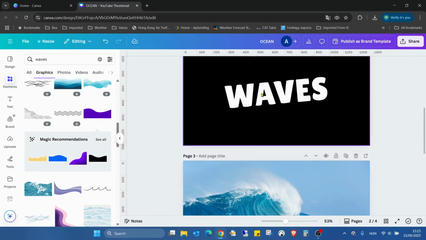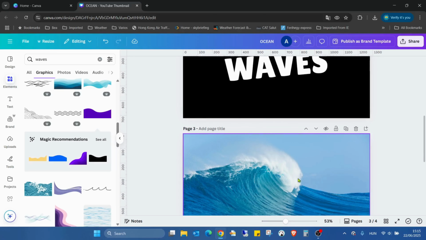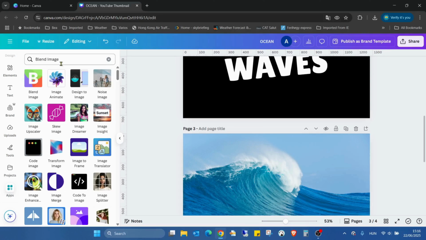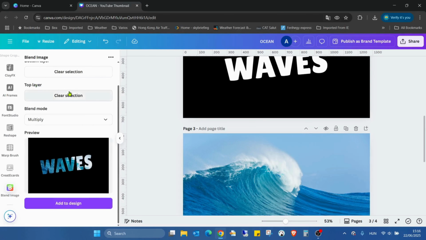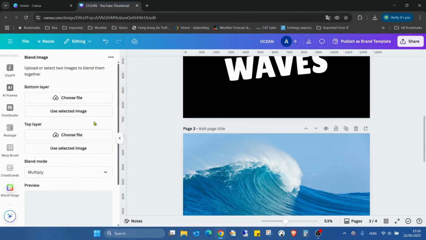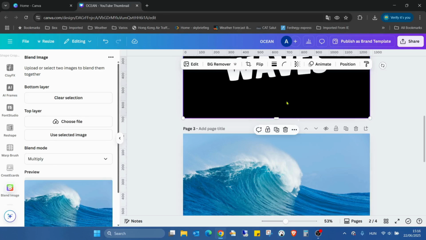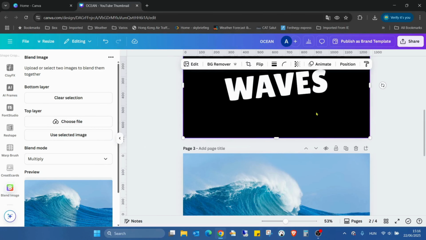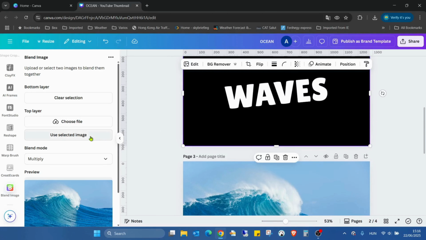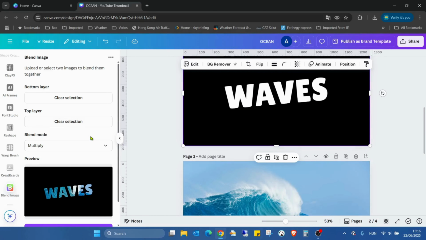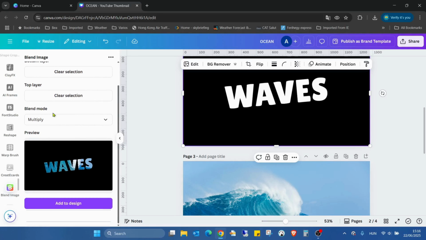So I will have to combine this text with this image. Going to the apps, searching for a blend image, select blend image, clear. So the bottom layer has to be the ocean with the waves, and the second one, the top layer, has to be the text. And as you can see, it's already made it. And the blend mode, I use multiply.